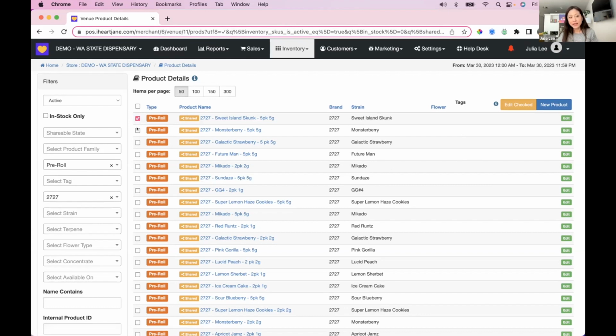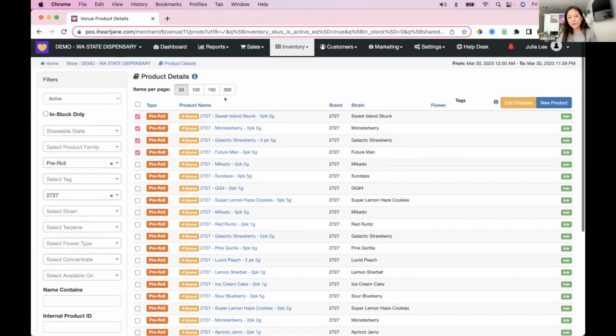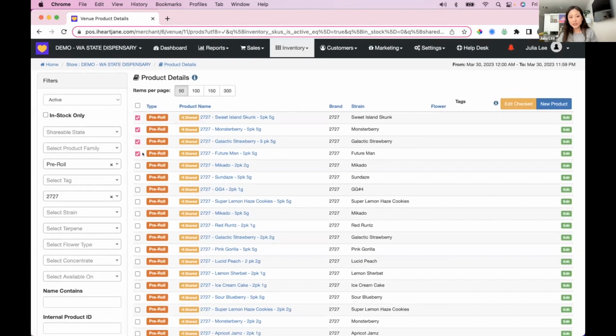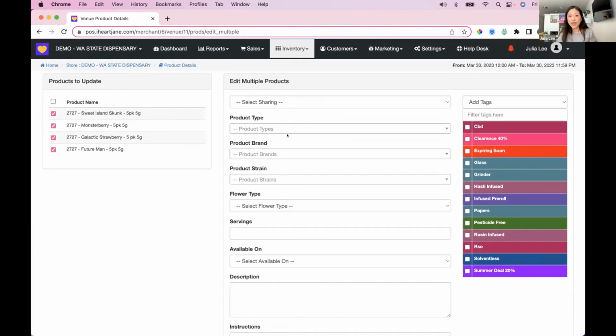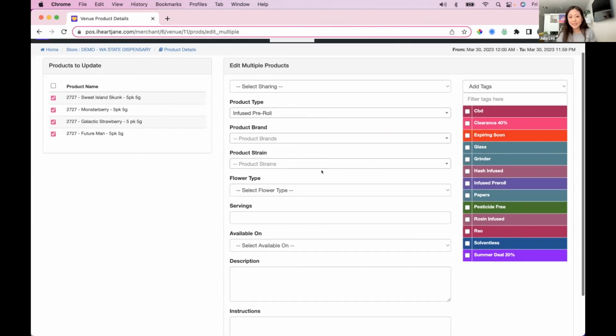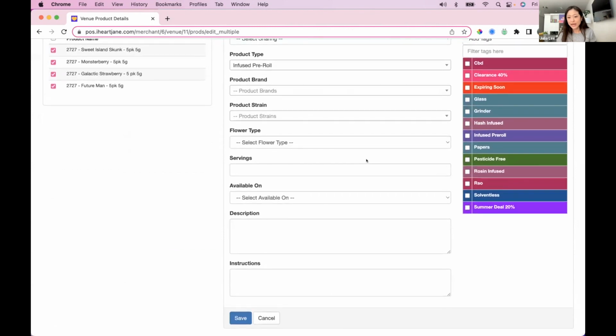Now, there are some things your partners can edit in bulk from the product detail page. So I'm going to check a few of these. I'm going to hit edit checked. And you'll see all of these things are what they can edit in bulk at the product detail page. So currently, these are all under pre-roll product type, but maybe we need to move them to the infused pre-roll product type. We can do that. Pretty much anything you see here is editable in bulk.